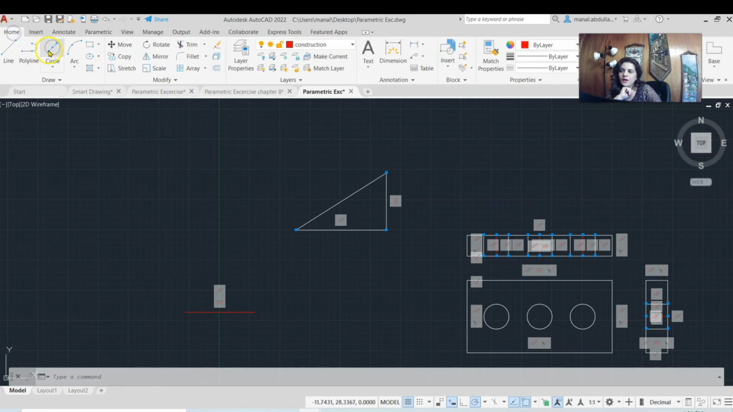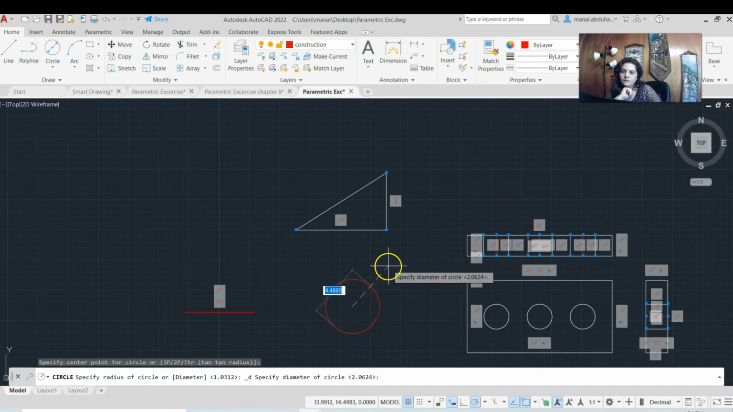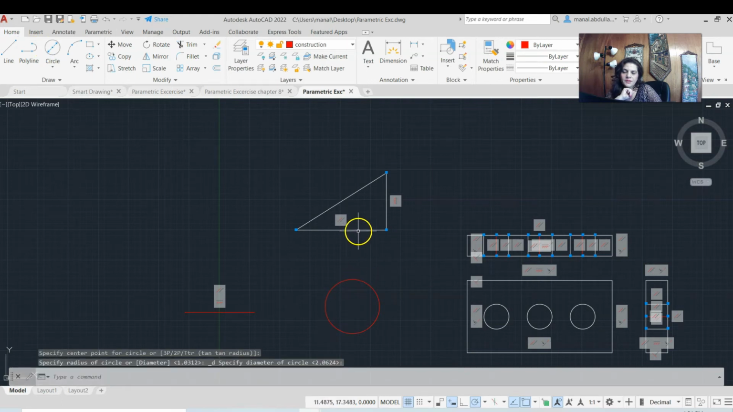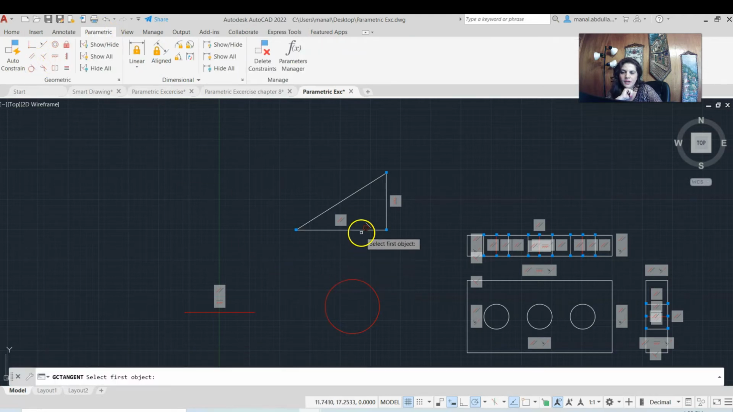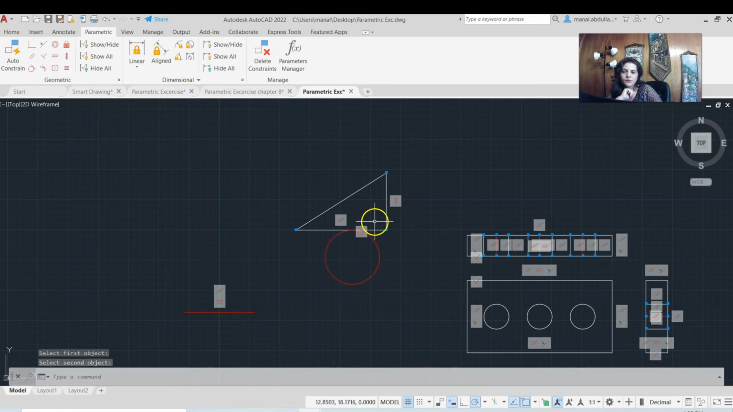Let's say that I do have a circle. I need this circle to be tangent with the line. So I go with the parametric. I pick tangent, I pick that line, and I pick the circle. So the circle will go back to this line. Let's say what else we have.